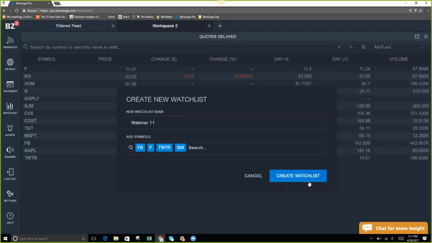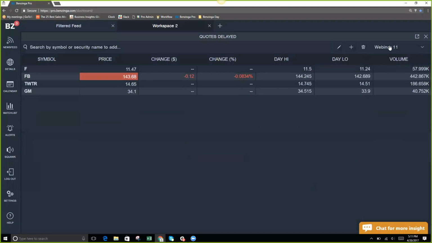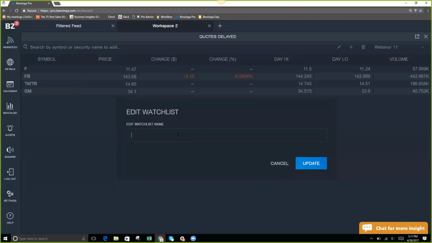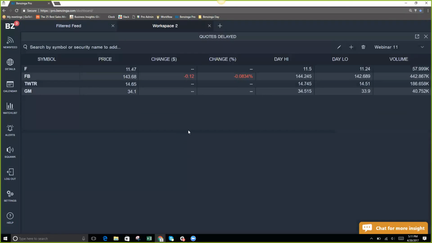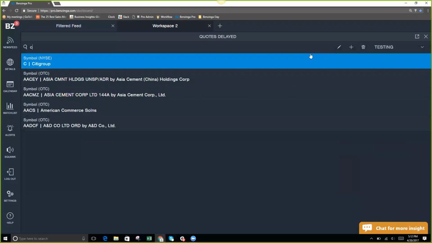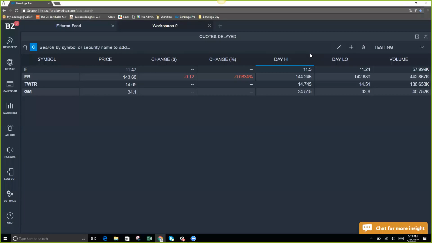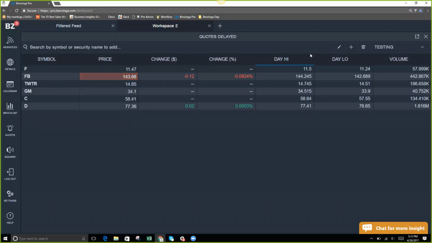After I have a few tickers created, I'm going to create my watch list. You guys are going to see my watch list name right up here. Say I didn't want that name, I could just rename it testing, and it renamed my watch list. If I wanted to continue to add to my watch list, I could do that by selecting a ticker up top. You see it highlighted blue, and then I just have to hit enter one more time. So once again, just type in the ticker and hit enter twice.